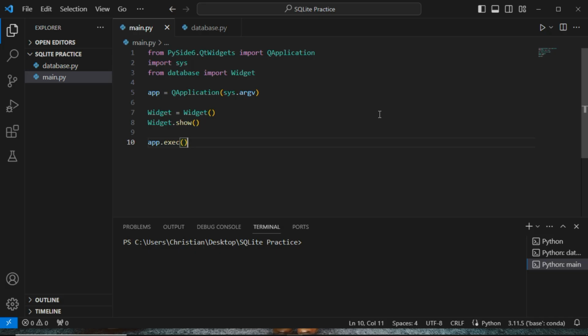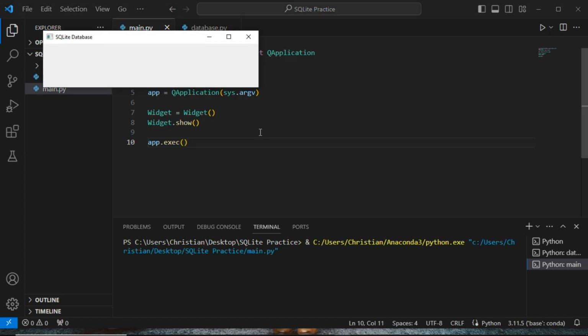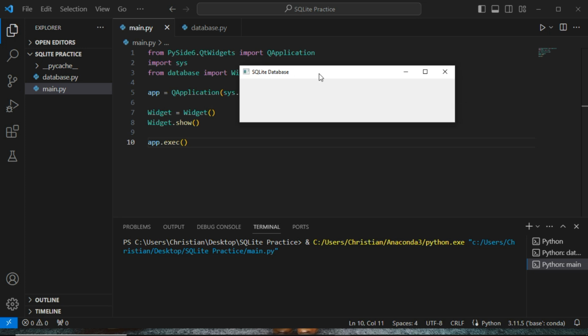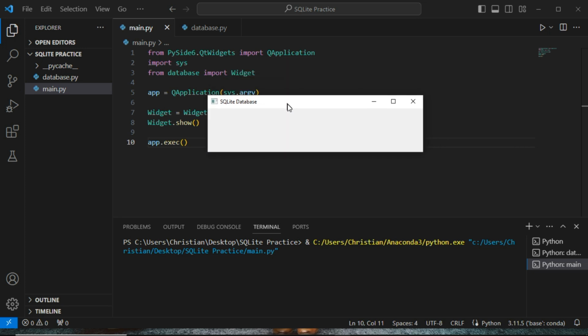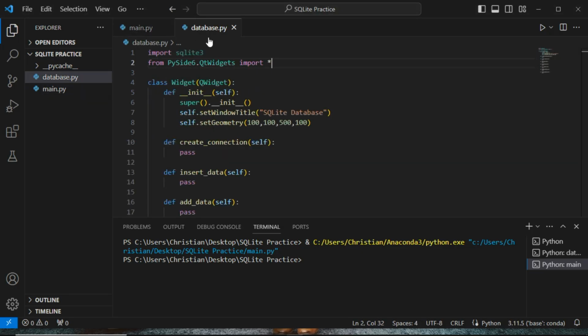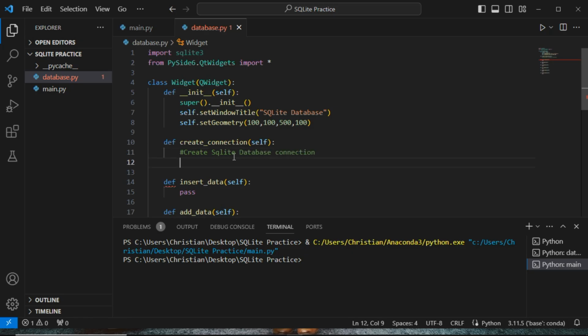Then let's run it to see if it works. Alright, so you can see that it is actually working. So this is what we have. Alright, so now that we've seen this, we're now going to go and add some more. We're going to add push buttons and QLineEdits and the rest. But before we do that, let's first make a connection to the SQLite database. So we're going to create an SQLite database connection.